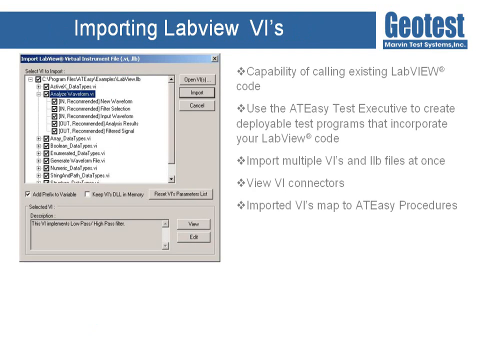Before we get started, I would like to go over the benefits and functionality of ATEasy's LabView import feature. The ATEasy integrated development environment allows users to leverage existing software written in a variety of languages, allowing developers to save time and effort when creating test programs. Developers can also take advantage of ATEasy's native language to incorporate additional functionality around pre-existing LabView VIs. The built-in ATEasy Test Executive can also be used to tie pre-existing LabView test code into one cohesive, deployable test program without any additional development.